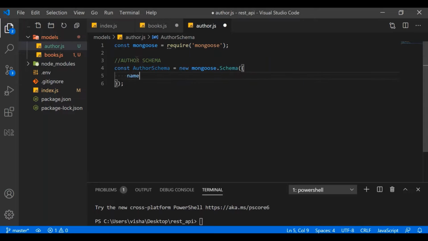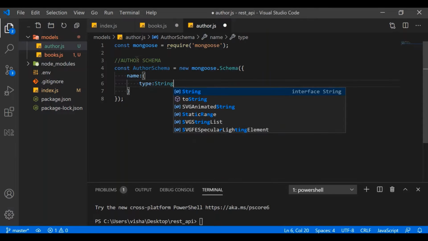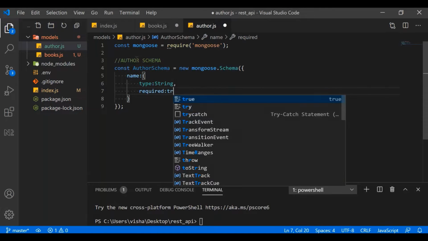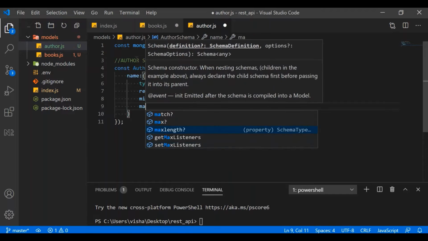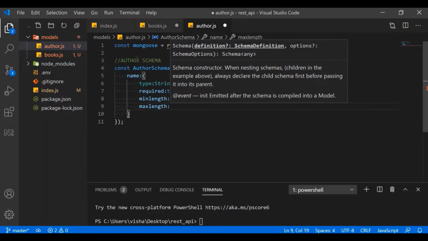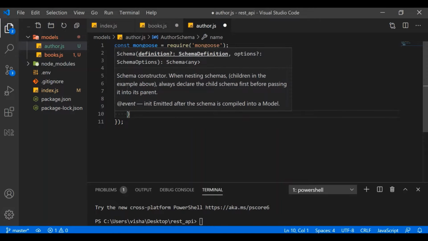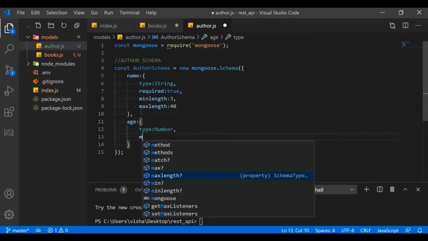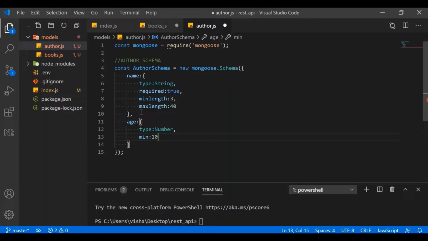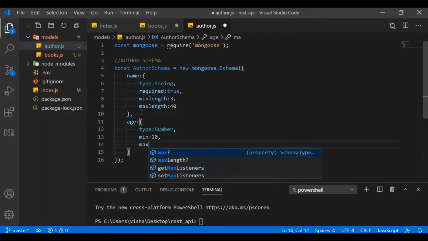What will an author have? Author will have a name which will be of type string. It will be required, of course. We'll say required true. Let's say it has a min length of at least 3 and a max length of, for example, 40. That will be fine. What else will an author have? Let's say it has an age. Age will be of type number, and it will have a min. For example, we want it to be 10 years of age and a max of, for example, 100. That would be fine. We are done with the author schema here.